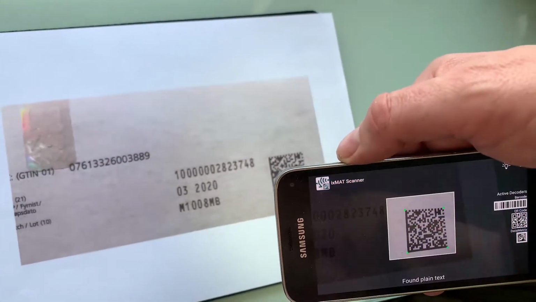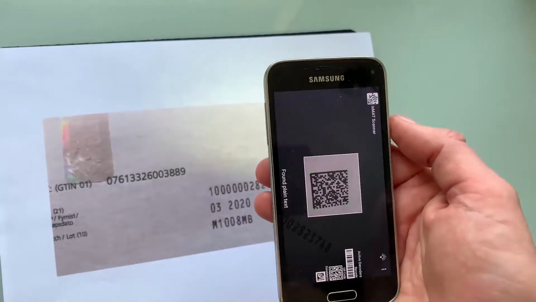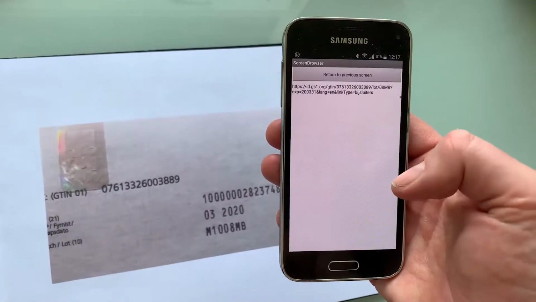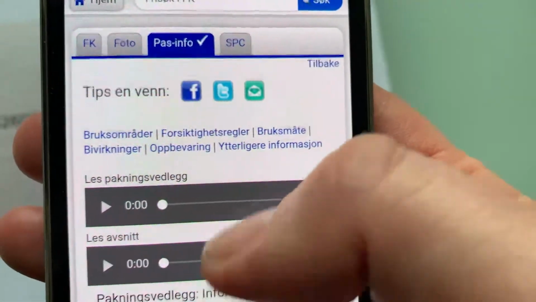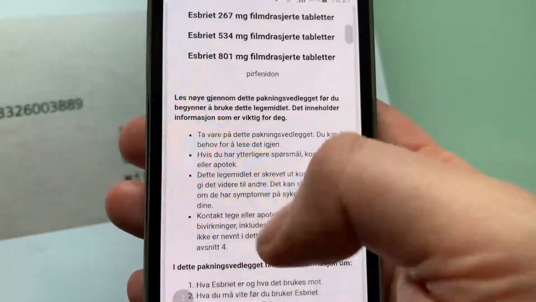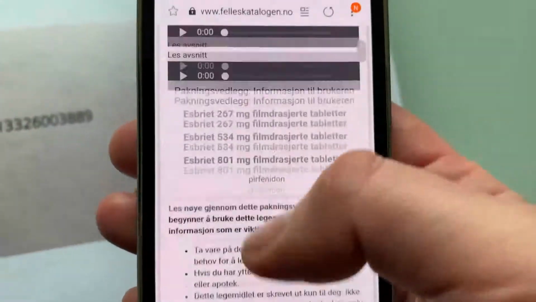But what about other languages? Let's try the same thing, this time in Norwegian. And there's the e-leaflet in Norwegian, this time from the Felleskatalogen.